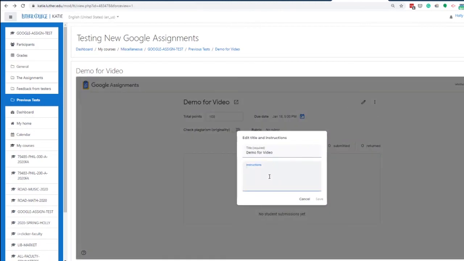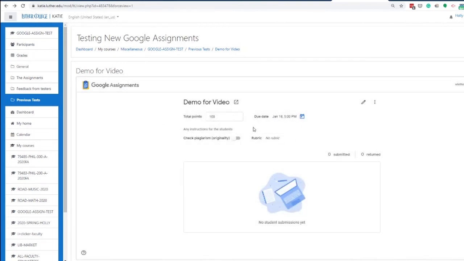You can make a few edits once you have saved your assignment here. This is where you will add any instructions that you have for the student, which will then show up for them here when they click on the assignment. Another thing, there is this check plagiarism or originality checker, which you can enable. A couple of things about this: you have a limited number of assignments that you can use the plagiarism originality checker on per month.